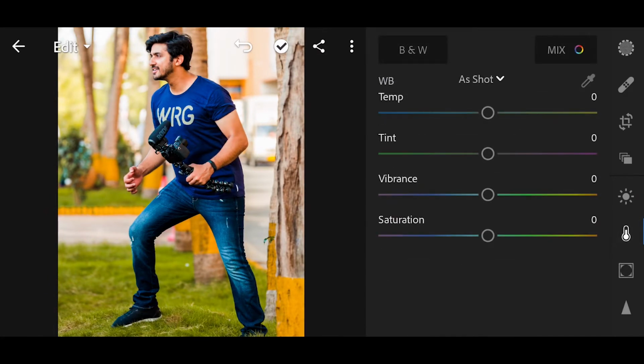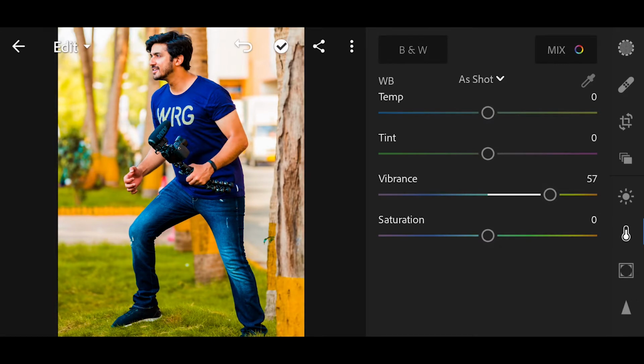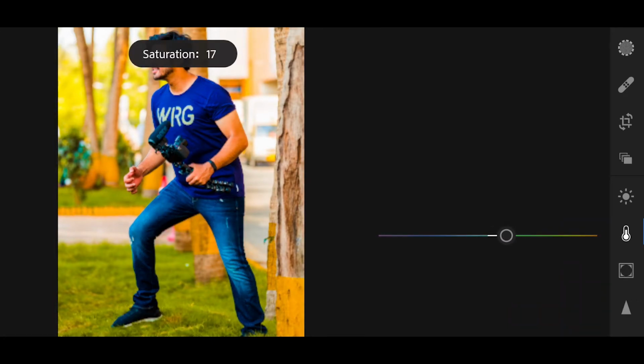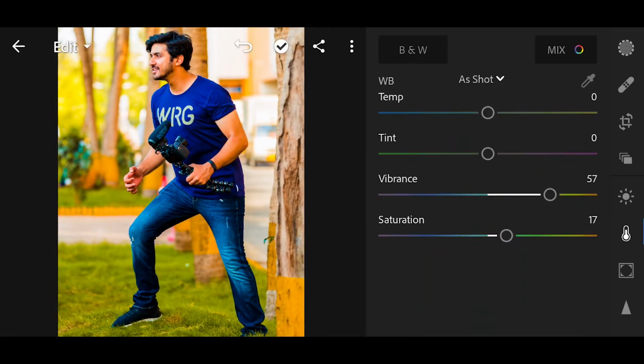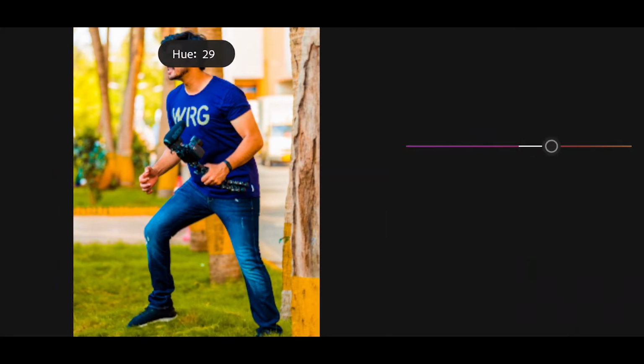And go to color. Bring the vibrance plus 57. Saturation minus 17. Go to color mix. First go to red color and bring the hue plus 30, luminance plus 31.